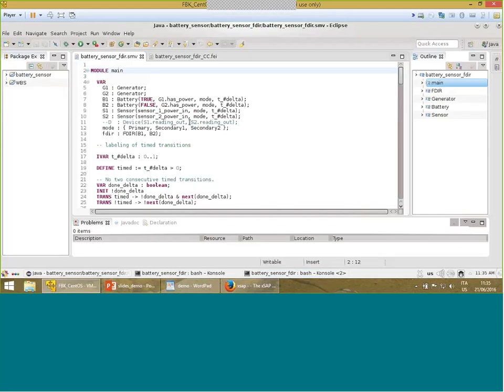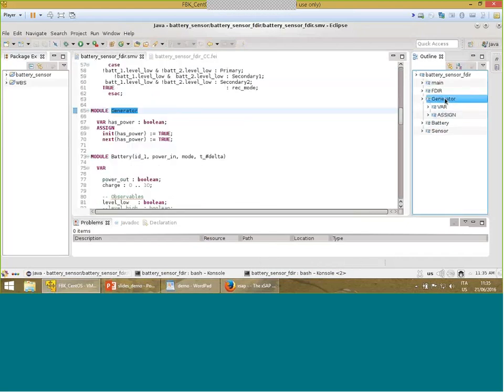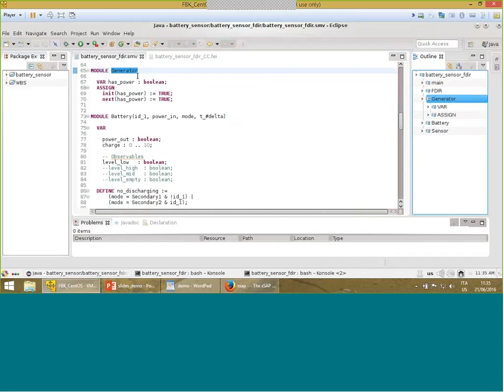So first of all, I want to say that we have some editors. Based on xtext, they can be embedded in the Eclipse environment. So we can visualize models. This is the nominal model corresponding to the battery sensor. So if you like, you can navigate it. So for instance, this is the module which implements the generator, and there is this variable that records whether the generator has power or not.